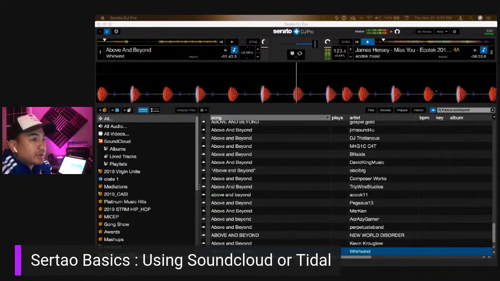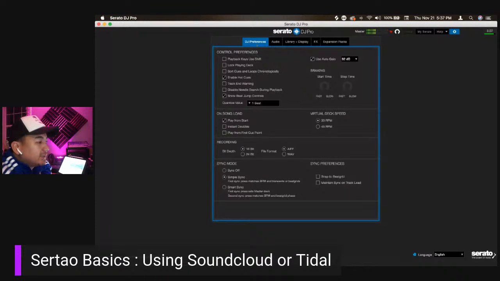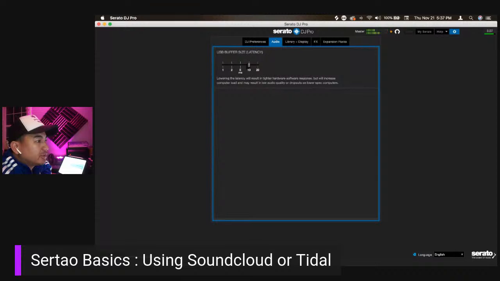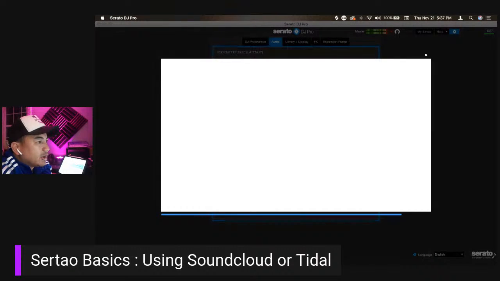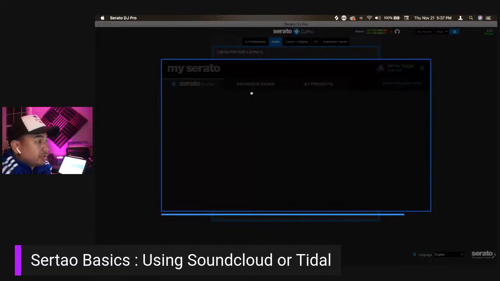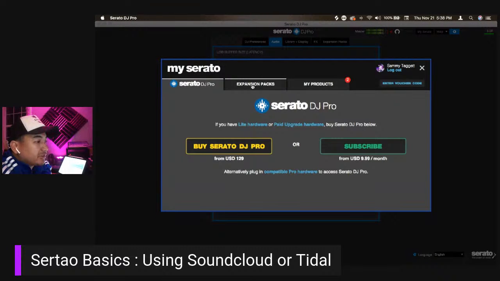If you notice, here is my cursor right there. We are going to go right here to the DJ preferences, then go to My Serato and open that up. It will basically bring you to a couple different things. I just wanted to show you this.